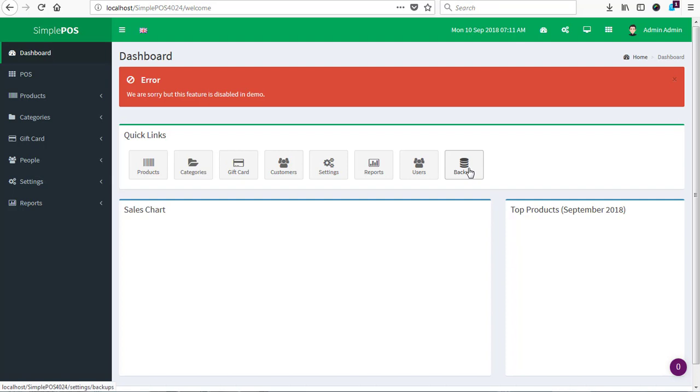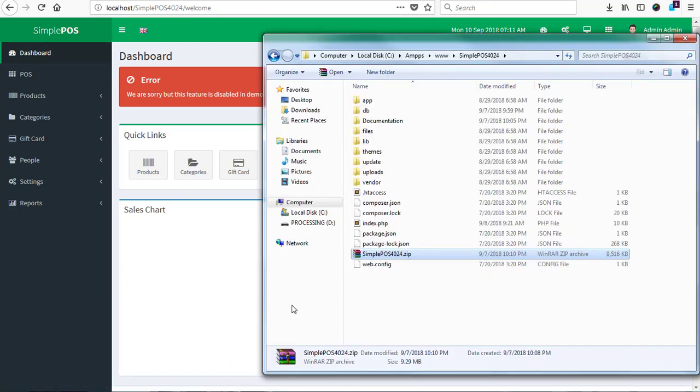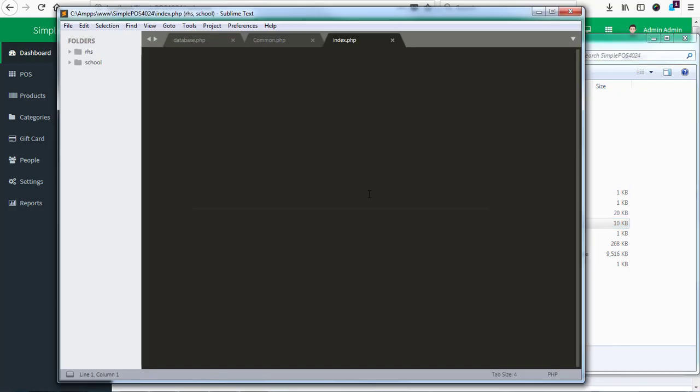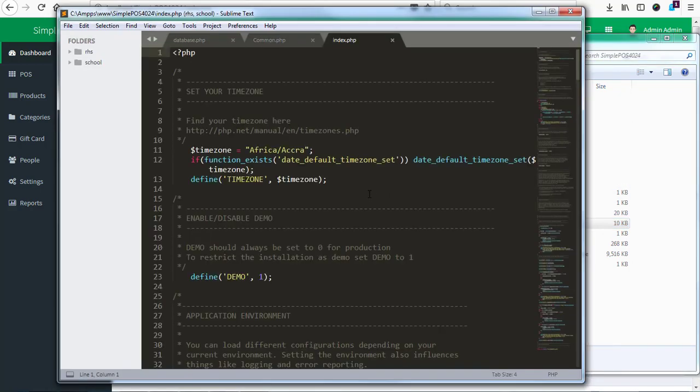So how do you get this point of sales to run in a demo mode? Now let's navigate to our project folder, which is simple point of sales 4.0.24. That is the version I'm running, that's their latest version. So I'll move to simple point of sales here, and we come to the index file, which is loading.